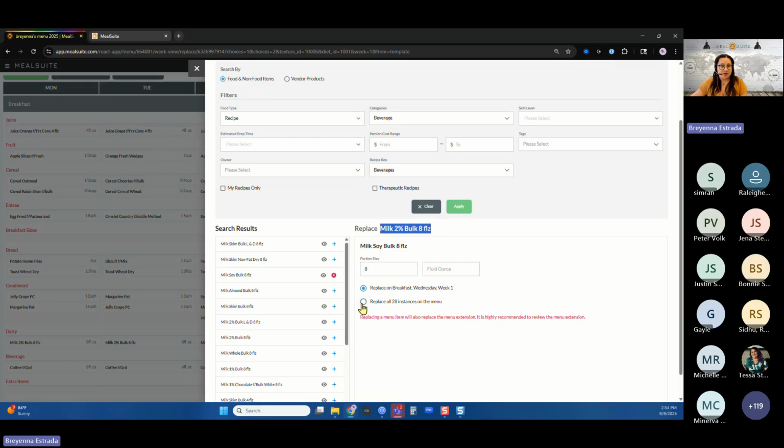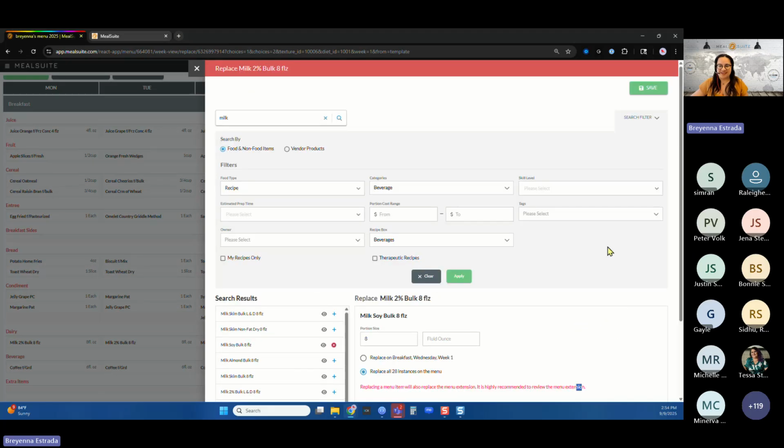So I've decided, you know what, I don't like that option. I want to replace it. So we can decide to do that for all 28 times it's being used. So rather than me searching the system or this menu for every single time, I'll let the system do it for me and make it a little bit easier on myself. We'll use this replacement option and we'll click on apply and allow it to do that search and find and replace option.